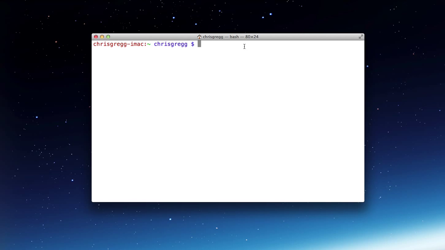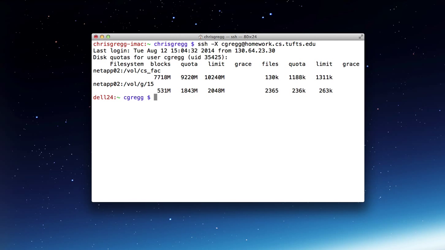So here's what I have. I'm on my Mac at work, and what I'm going to do is SSH into the homework server. Oops, I forgot, I have to do ssh -X, which means X forwarding, which will allow it to push the windows to you. homework.cs.tufts.edu. Okay, and I've got it set up so that I don't actually have to type a password when I SSH. You can do that, it's actually pretty secure, but you may have to type your password if you don't.